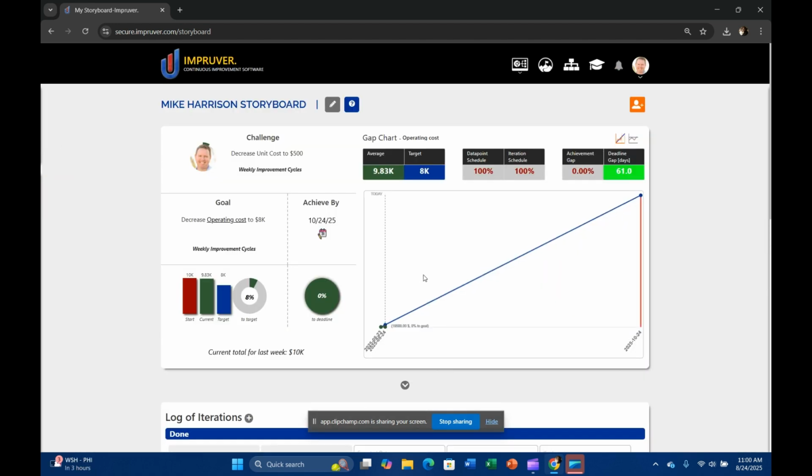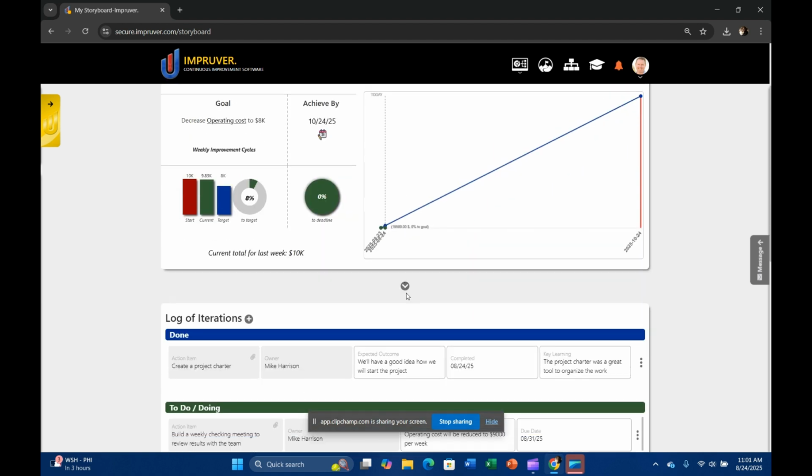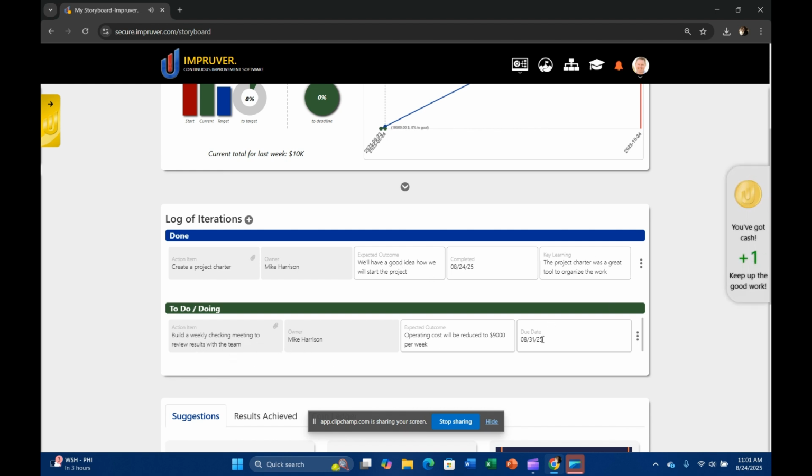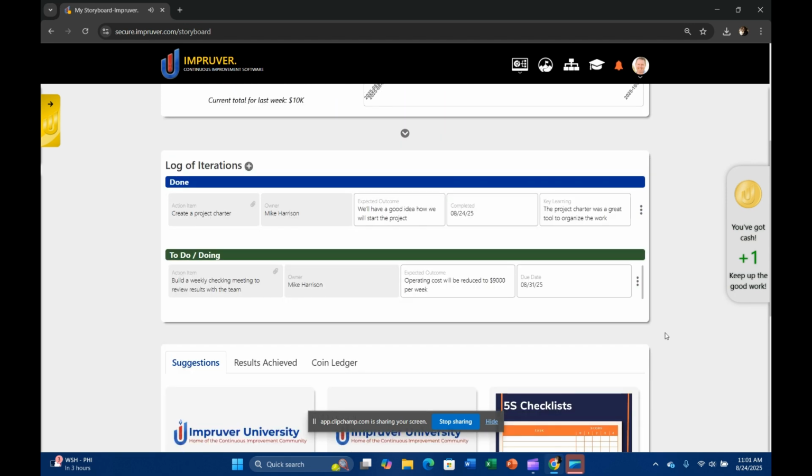You let that load up, and there you have it. So again, you've now made 8% progress against your goal. Again, I'm doing this all in one day, so no time has elapsed yet. You're way ahead of schedule. And you've got your done item here showing create project charter, we've built a weekly meeting, et cetera, et cetera, et cetera. Okay. So there you are.